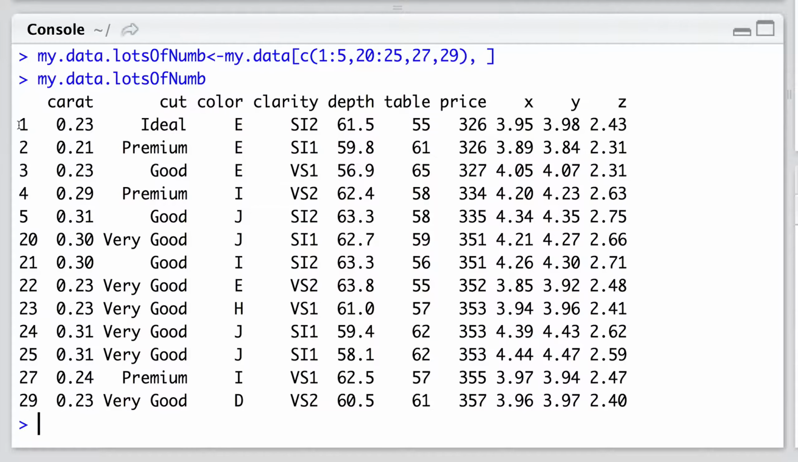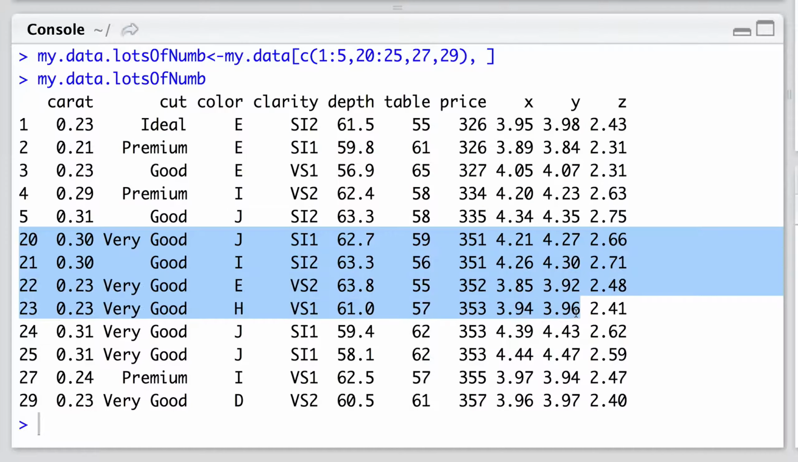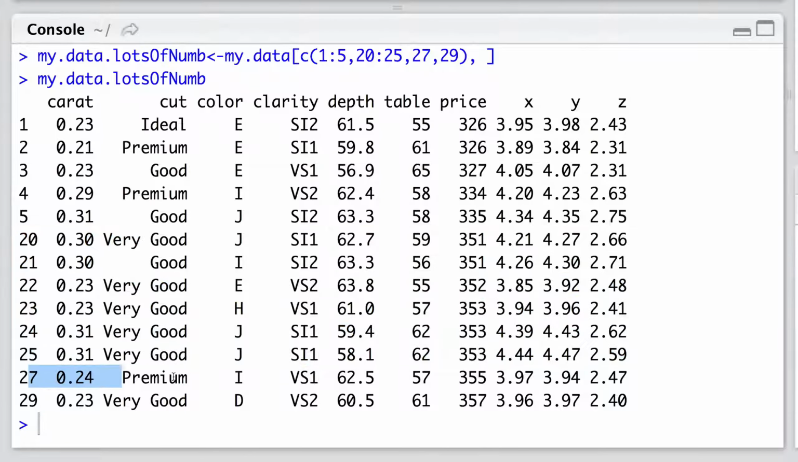So here we've created a new data frame with the first 5 rows of the previous data frame, then the 5 rows between 20 and 25, and then 2 other rows, 27 and 29.